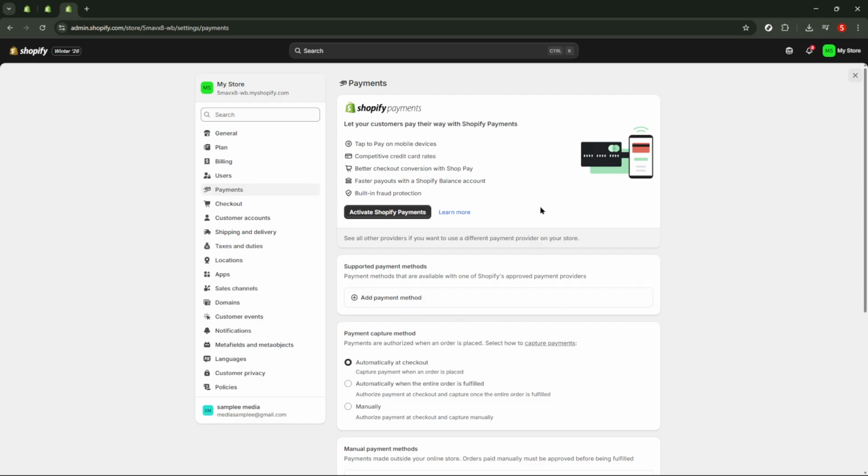If you ever want to turn it back on, return to the payment settings and follow the prompts to activate Shopify payments again. That's it. You've successfully blocked Shopify payments, keeping your checkout aligned with your preferred payment setup while maintaining control over how customers pay.